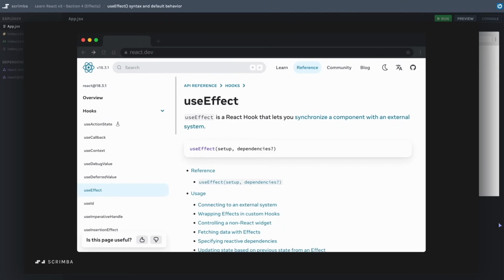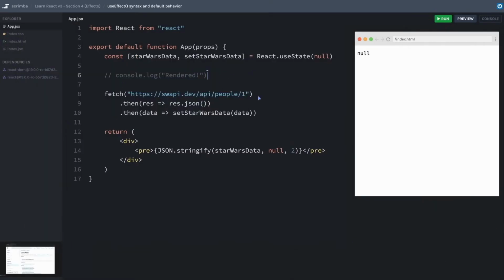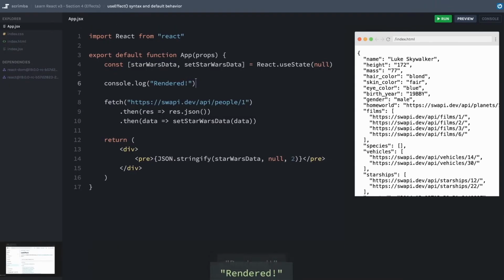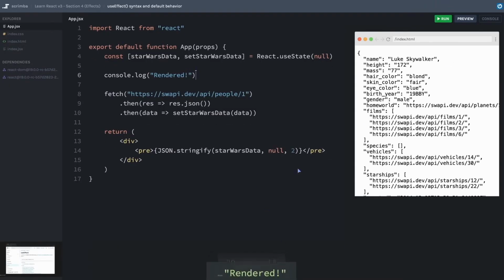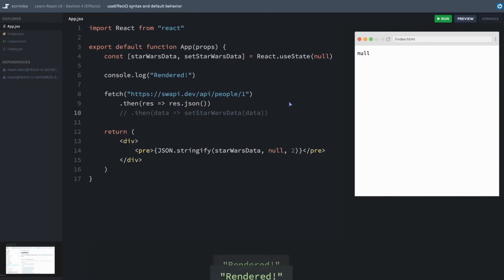So let's come back to our code, and if I uncomment this console log and hit save, we can remember that we are stuck in this infinite loop of rendering, and the reason is because of this setStarWarsData line, which is causing a re-render of our component, which is kicking off a fetch request, setting Star Wars data, and so forth in the infinite loop. Let me just comment out this line here and hit save. That will stop the infinite re-rendering for now.